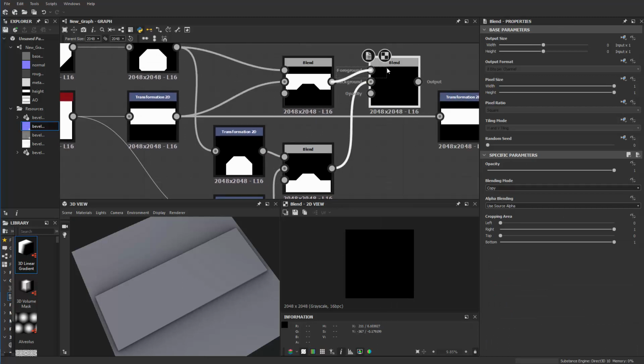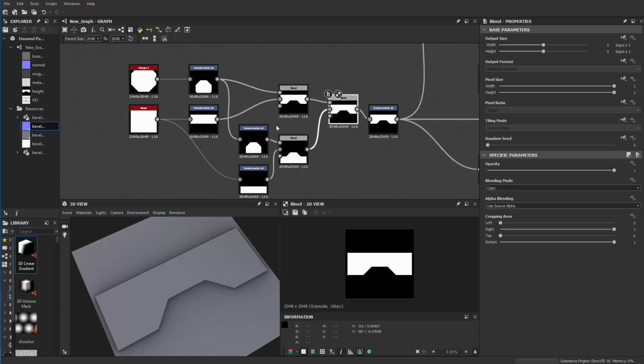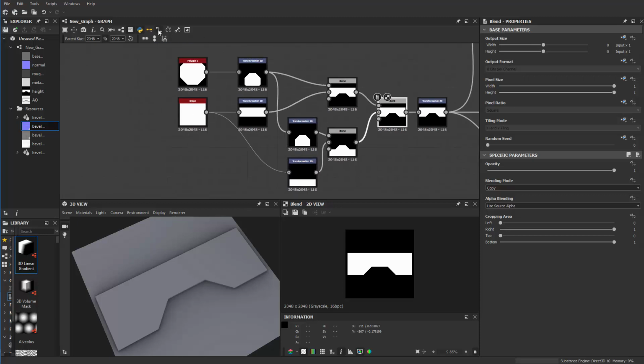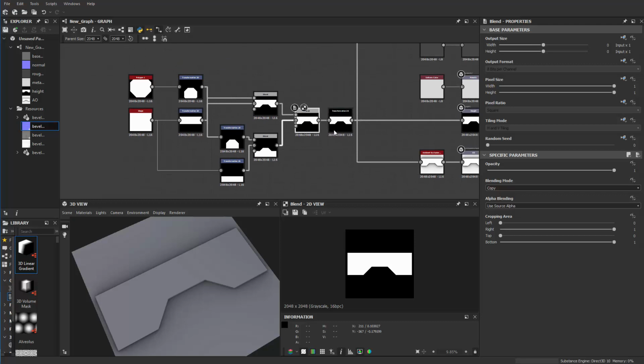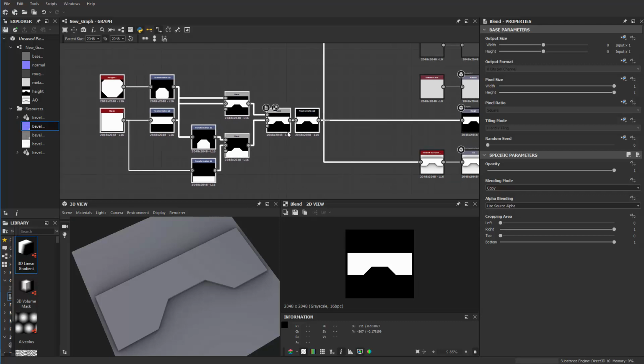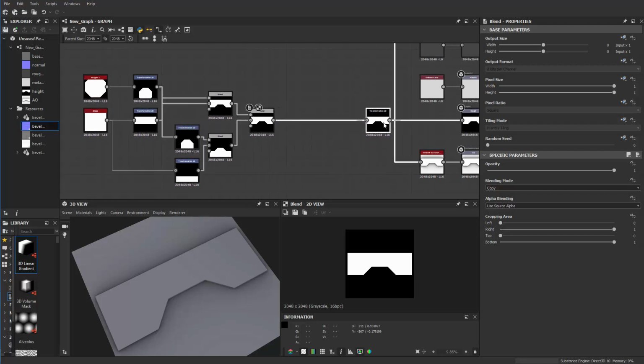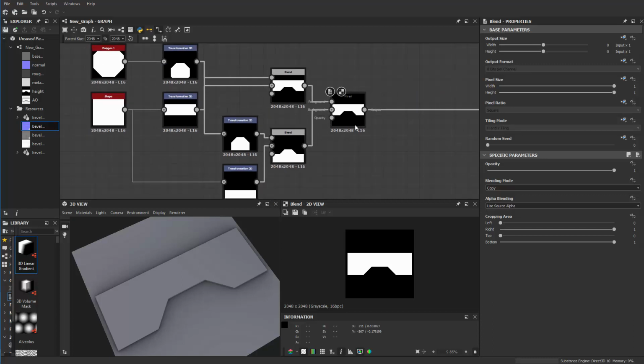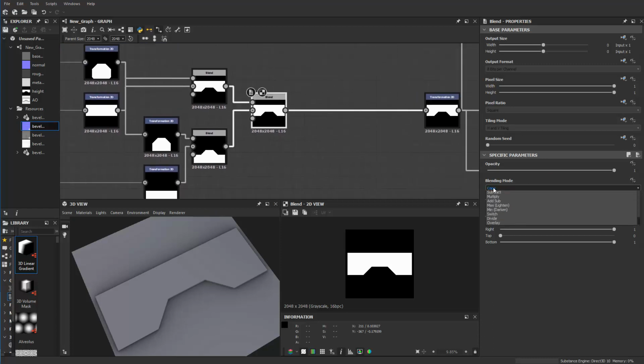Now, one thing I hate about node-based editing is the lines crossing. Okay, if it gets too messy, you can make it flat. That feels a little bit better, but still, I don't know if there's an easier way, but it just gets messy really quickly. Anyway, I'm gonna change that to add.